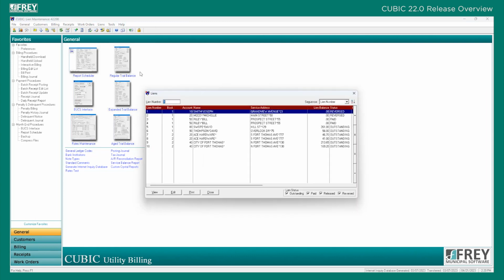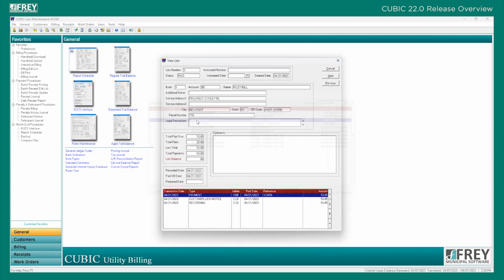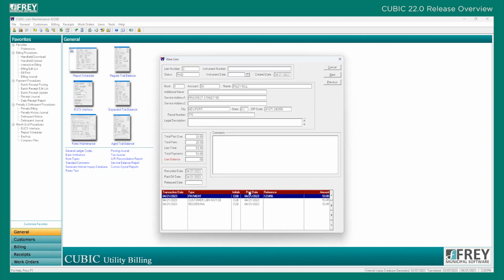We will go into lien maintenance. You can see the lien has a paid off date and its status was automatically updated.